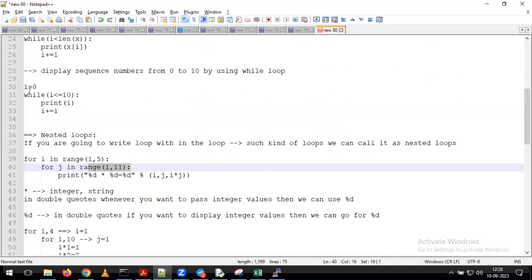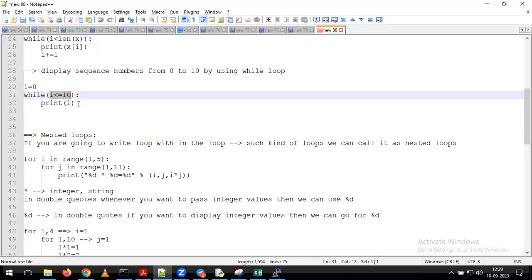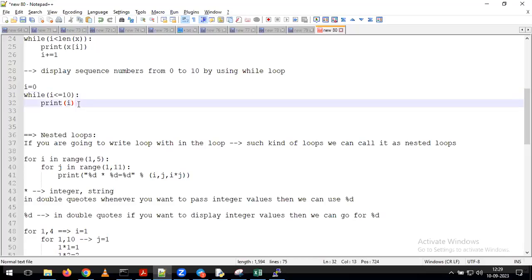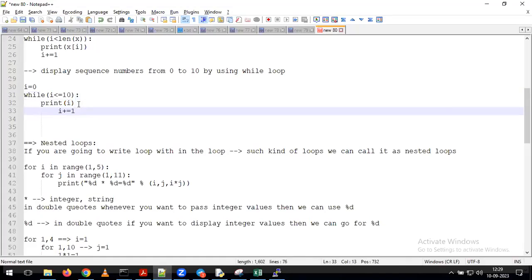If you see the previous example, if I'm not given the I plus equal to 1, what will happen? In the while loop, I am not giving the increment value, I plus equal to 1. What will happen? In every loop, it is checking the condition 0 less than or equal to 10. Every time that condition is going to be satisfied, so the while loop will repeat continuously because you are not incrementing your I value. Such kind of loops we can call infinite loops.